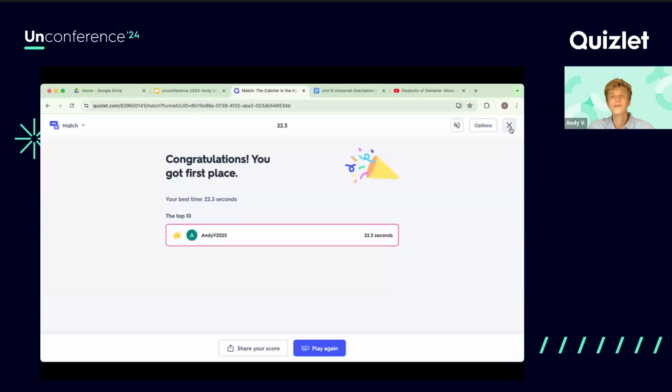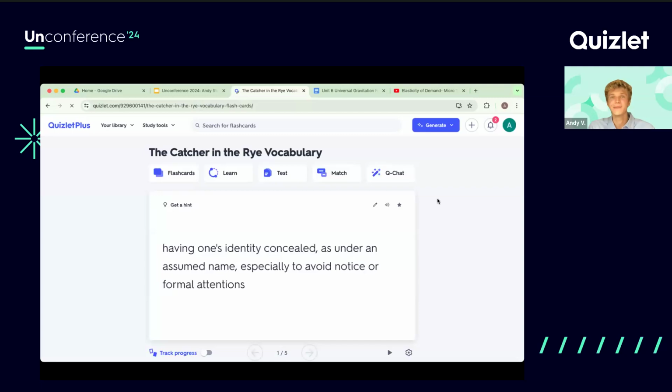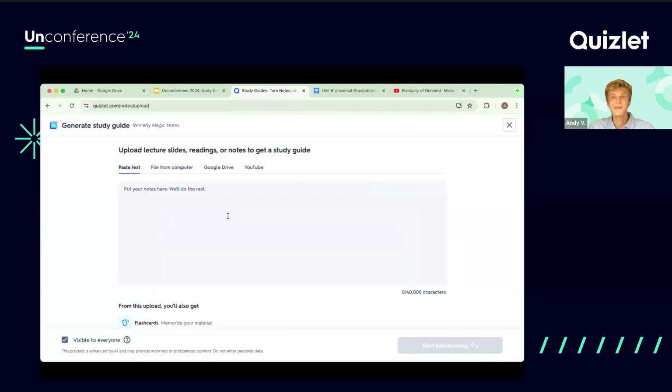And I want to show you another feature that I use for all my classes, one of the most exciting features in my opinion, which is called Study Guide, or formerly known as Magic Notes. So I just have to click Generate, then Study Guide, and here I am. I can upload my notes that I took in class, and Quizlet will automatically synthesize it and create a study set. So you can also paste in your notes, or it's really cool, upload a YouTube video. I'm going to show you that soon because I think that's one of the coolest features on here. But right now, I'm going to show you how it works.